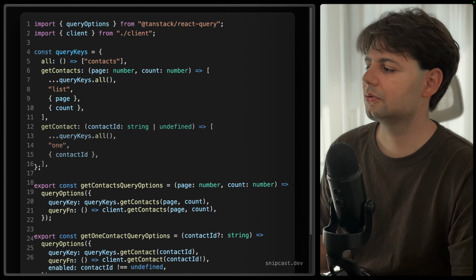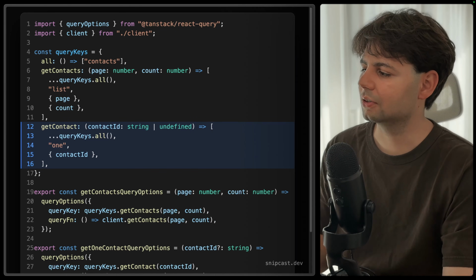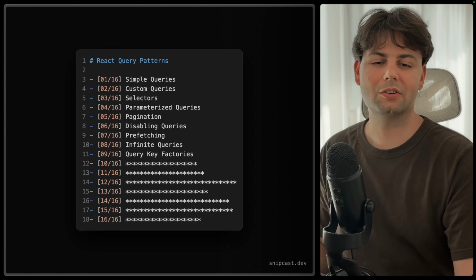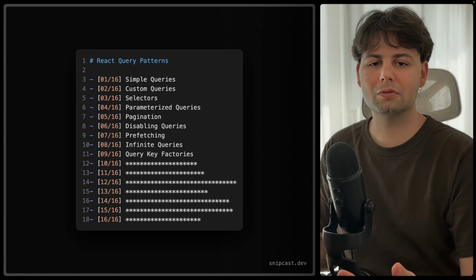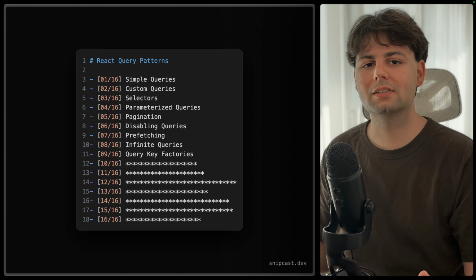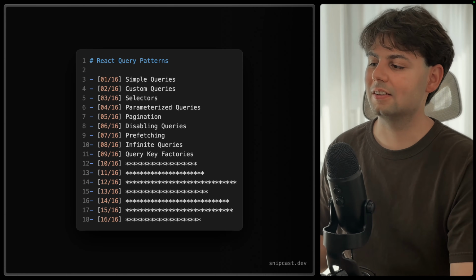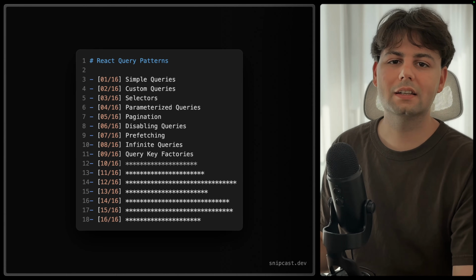And the same thing goes for defining a query key for getContact. Up until now, we only talked about queries, which are used to get data from the backend, but of course, reading data from the backend is only half of the equation. Changing data on the backend is the other half, and we can do that using mutations.